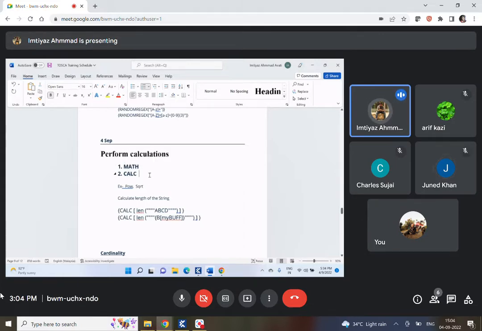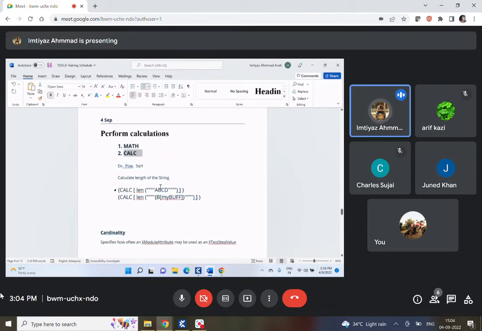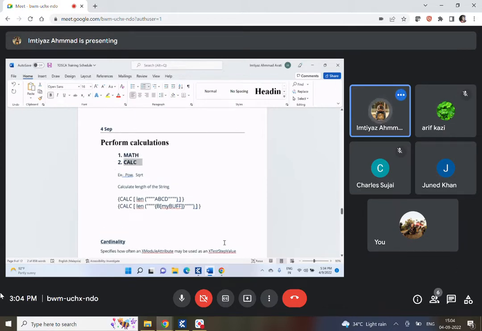Almost all the operations we can achieve using either of these. If we are able to perform something using calc, we are also able to perform it using math. But if we are explicitly dealing with Excel, then we should go with calc. So let's see an example where I want to perform some calculations.